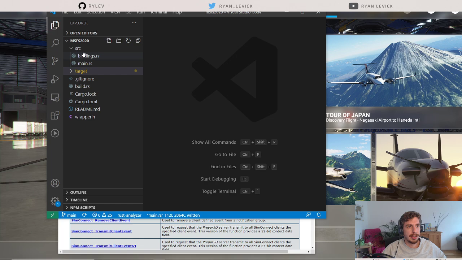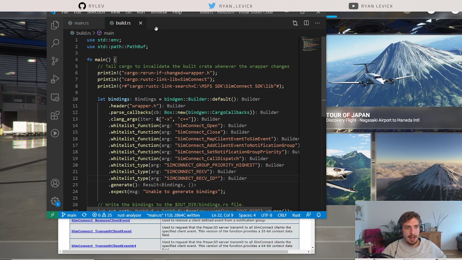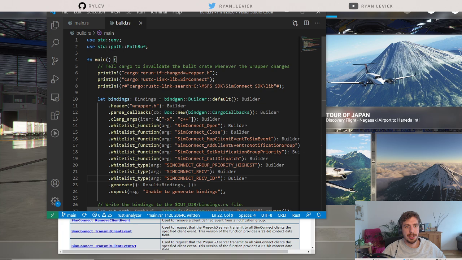So probably the first thing to look at is our build.rs file here. Let me go ahead and close this. This build.rs file is our build file. It doesn't get run every time, but it gets run when we're building our project and offers us a way to hook into the compilation process.